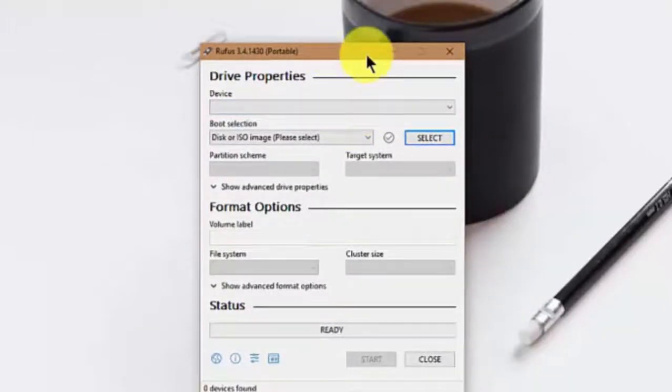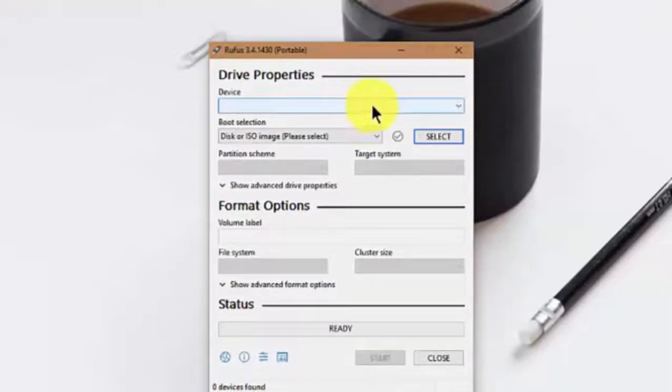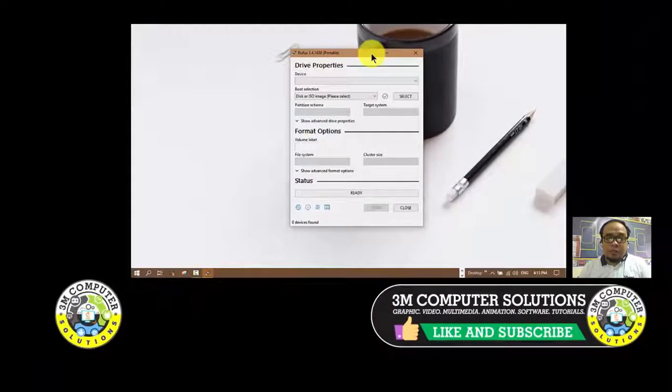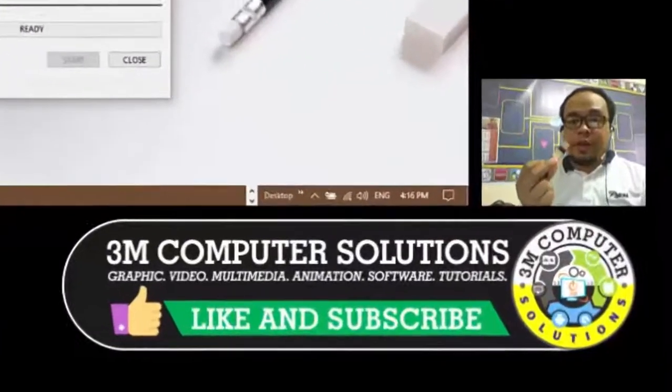The Rufus main window will appear, prompting you to configure some of the basic requirements in creating a bootable disk. First, we need to set up a device for our installer. I haven't yet plugged in my device, so let me get my flash drive. We need a flash drive.